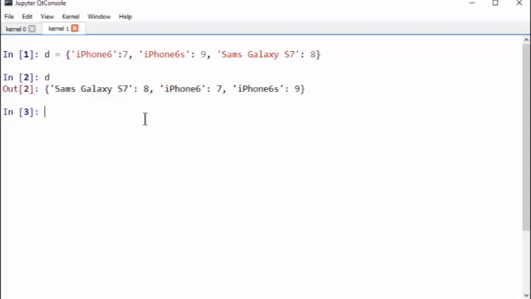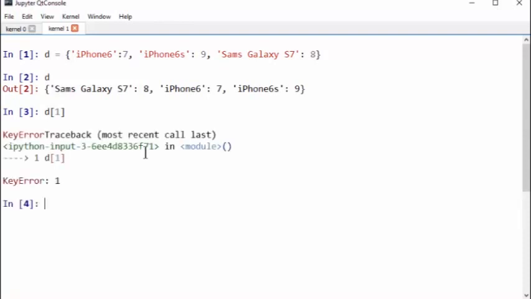If you print D, it will show it the same way as we entered it. Notice the order is not important in a dictionary, so they're just ordered in any form like that. We can't say, for example, as we did with lists, D[0] or D[1], it will give us an error. We can't do it. So order is not important.